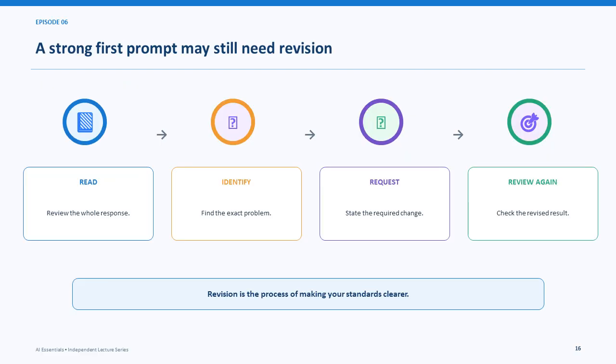A strong first prompt may still need revision. Read what was produced, identify the specific problem, request a targeted change, and review the new version. This is the normal process of making your standards clearer. Do not restart the entire conversation when one precise correction can move the work forward.